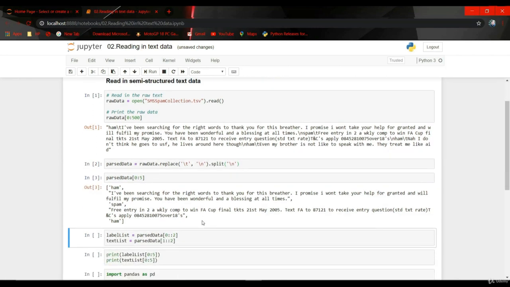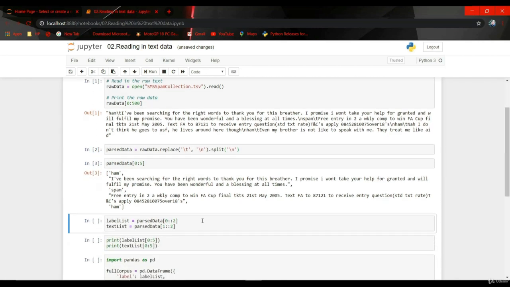So guys, we have done the first step. Now we will separate all the labels and all the body. As we can see here, all the even indexes contain the labels and the odd indexes contain the body text. So first we will create a label list by slicing with the even indexes, and then a text list by slicing with the odd indexes. Let's run this code.